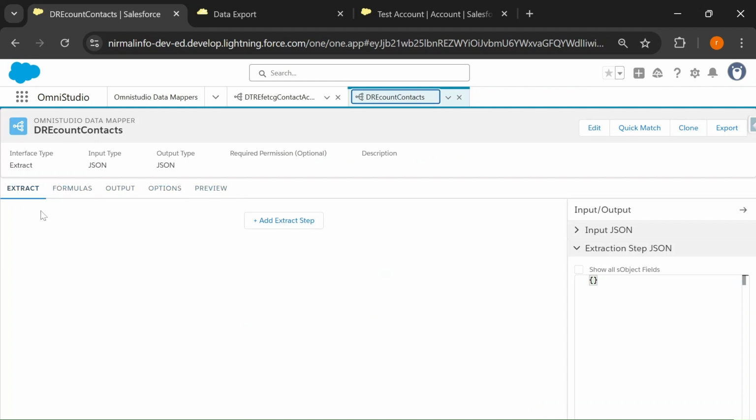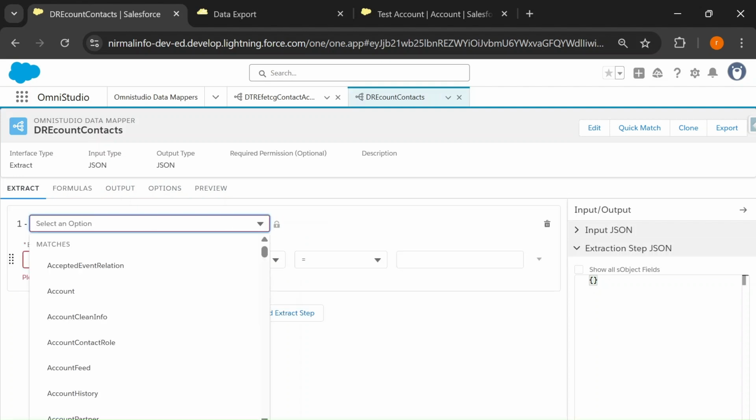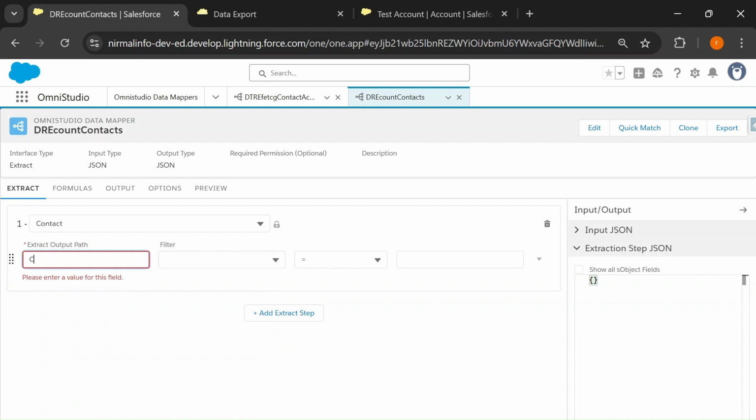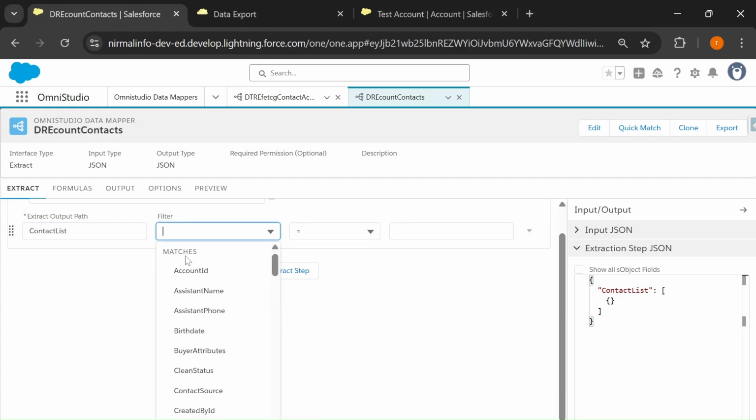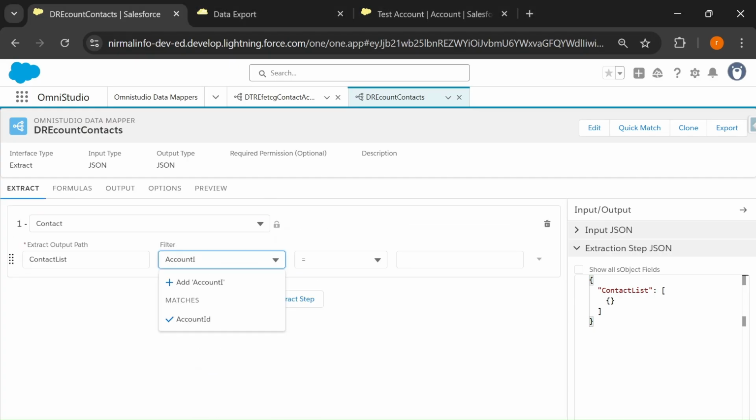There are 5 tabs. So in the extract tab, select the object contact, output path contact list. We need to fetch all the contacts for the provided account name. So the filter should be account name, account.name. Where will we get this account.name? It should be in a variable, account name. Who will provide this variable? Any other component will provide the value of this variable.